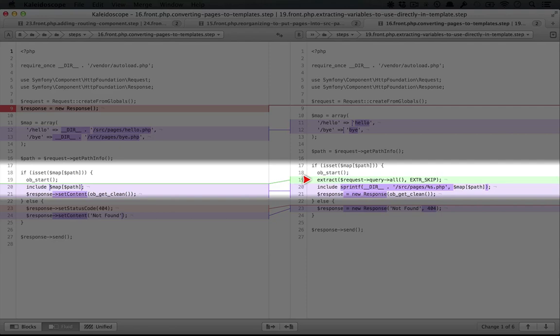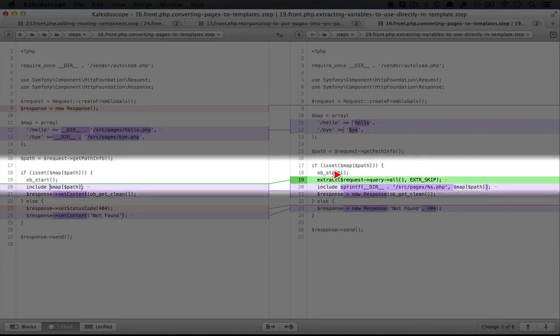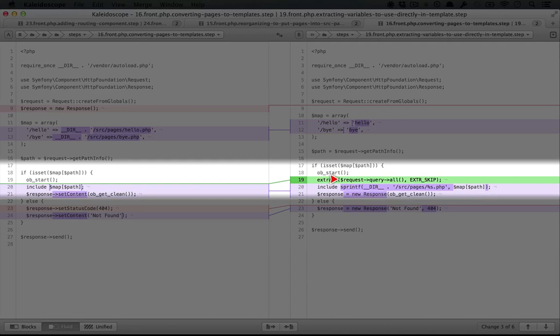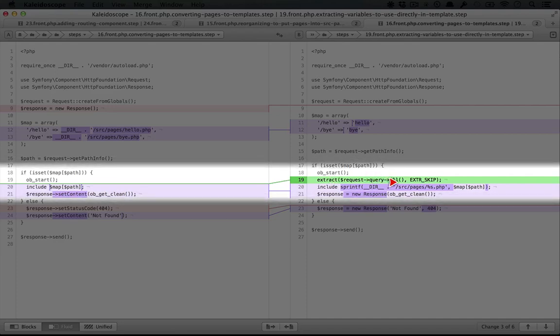You see that this is green, that means that it's been added, and it uses the PHP native function extract. And what extract will do is take all of the key value pairs inside of an array, and it will convert it into actual variables. So if we did a var_dump on request query all, we would see an array with key value pairs. The only one that we would be expecting is name, and then we would have the value of name here.